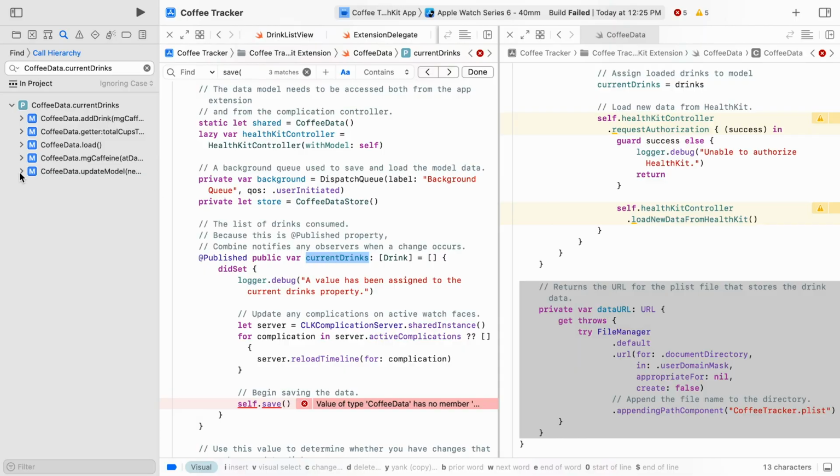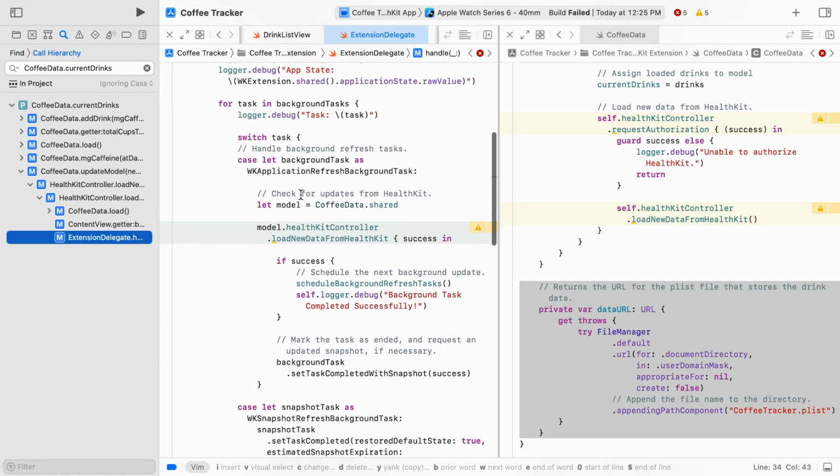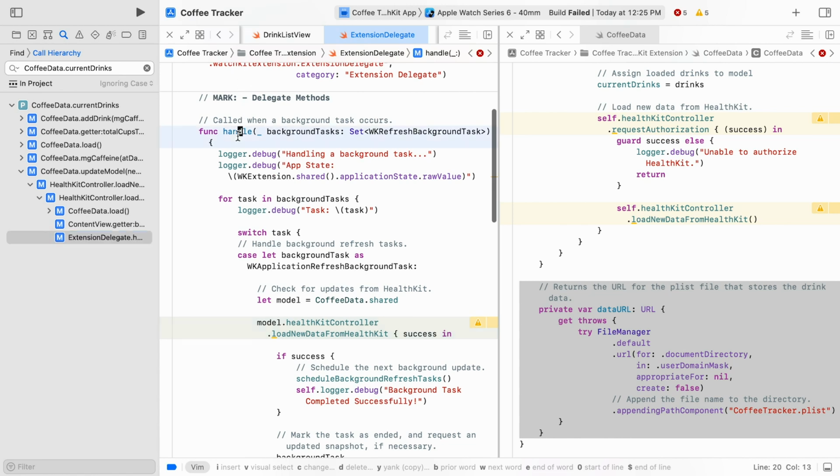If we drill in all the way down here, we find that the save operation is ultimately synchronous because of the way it's being called from this function, which is the call to handle background tasks from the WatchKit extension. Now this handle API has a contract.